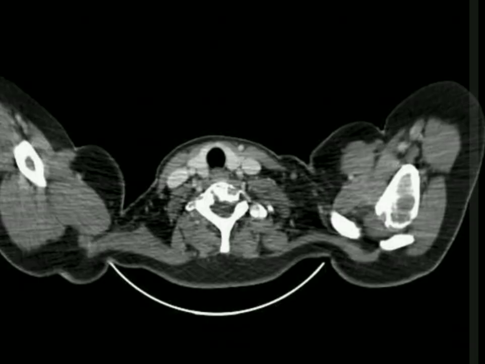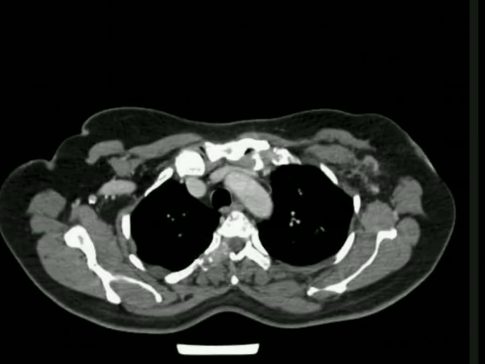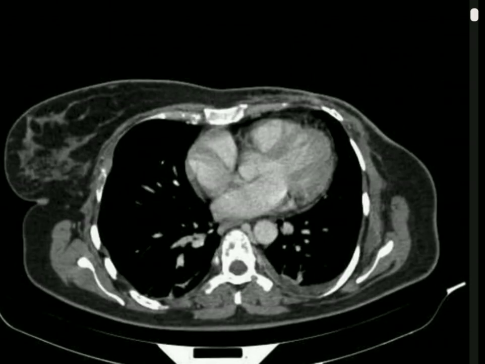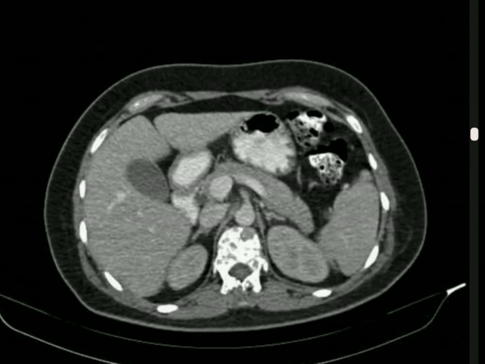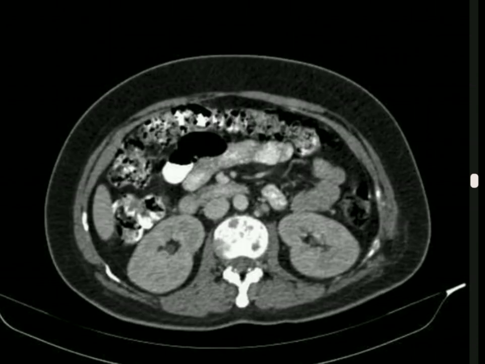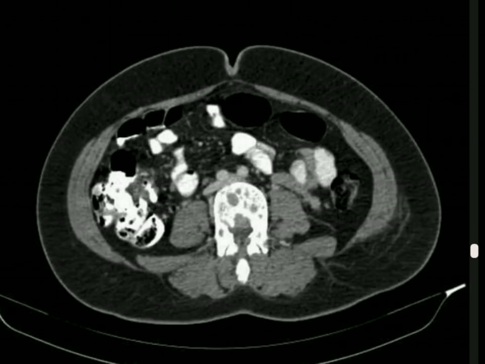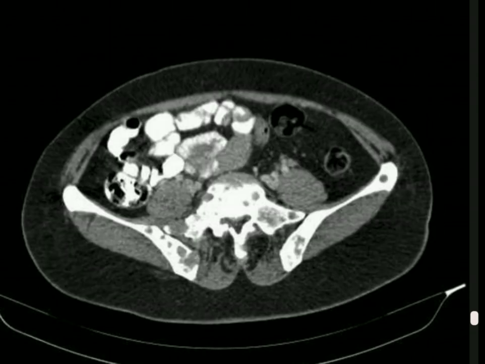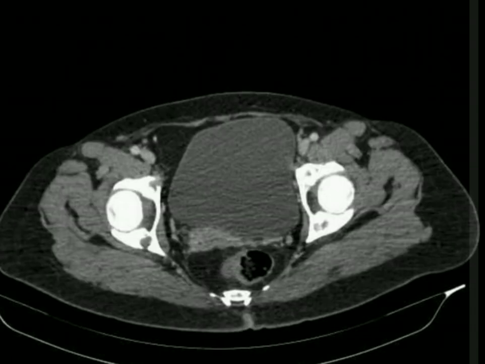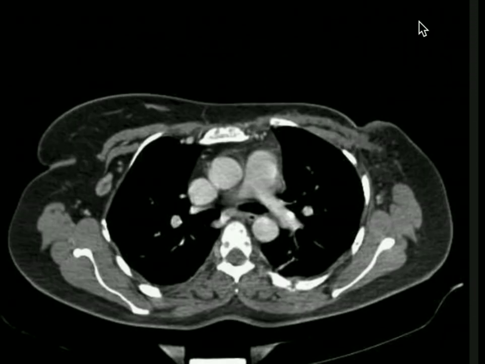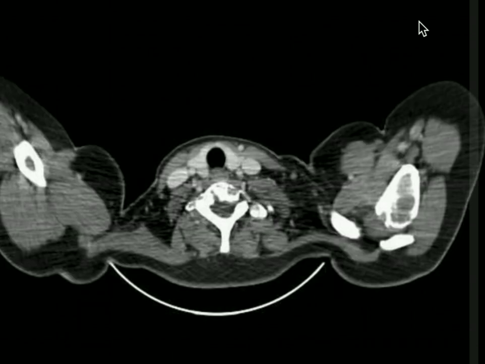Okay, so as before, I'll scroll through slowly first, and I want you to pause and have a think, and then I'll take you through the scan again. Okay, so we're going from the top of the body down. Okay, so we'll come back up to the top again and I'll talk you through it.